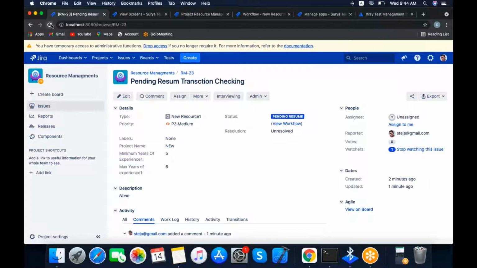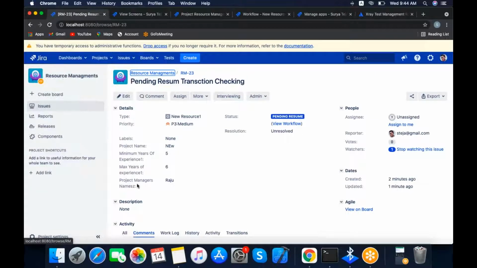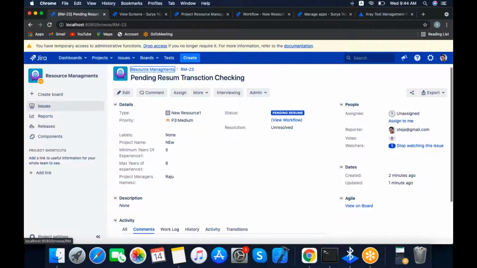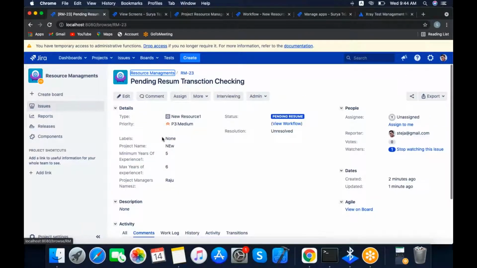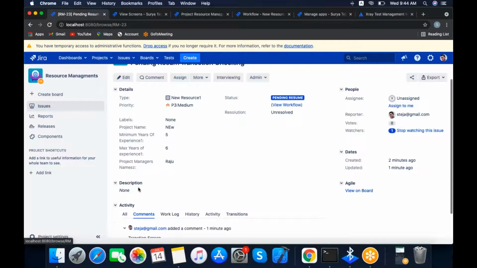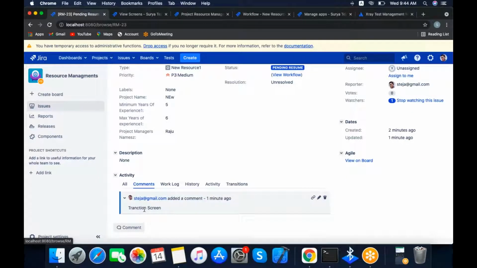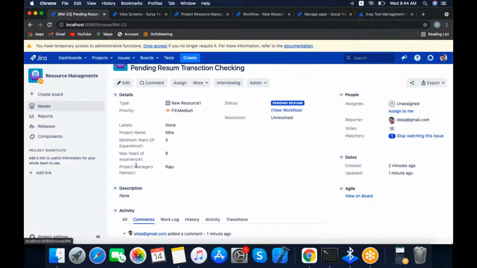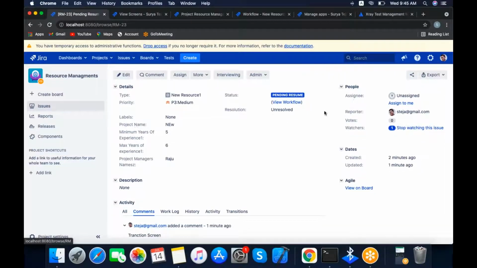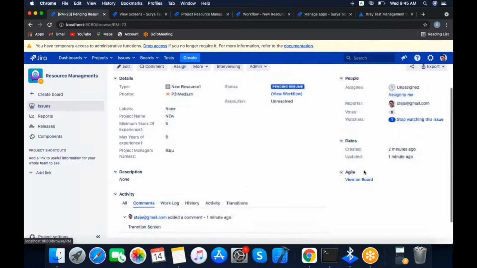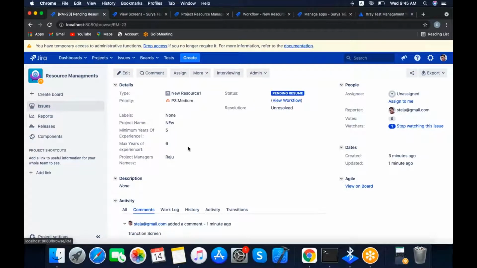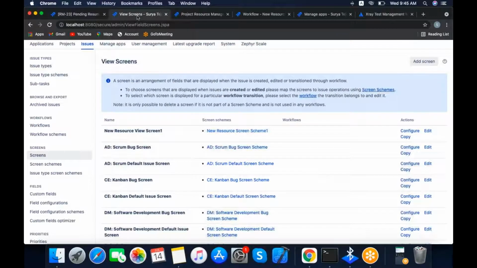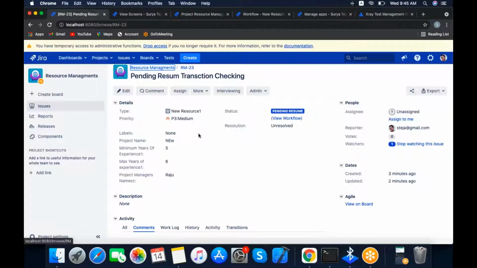Just reload this page. For ticket RM23, whatever values we gave will appear. The project manager name Raju, and the approval status we will also get. Yeah, whatever comment we gave will appear in the comment section, and the approval status. Yeah, this is the concept of transition screens.